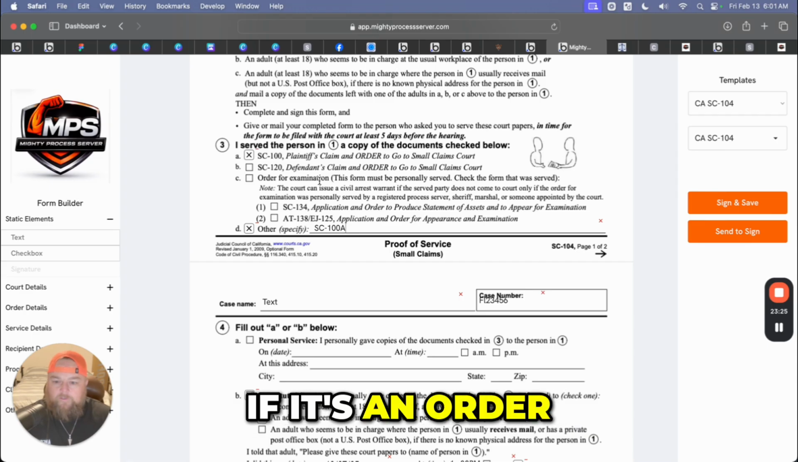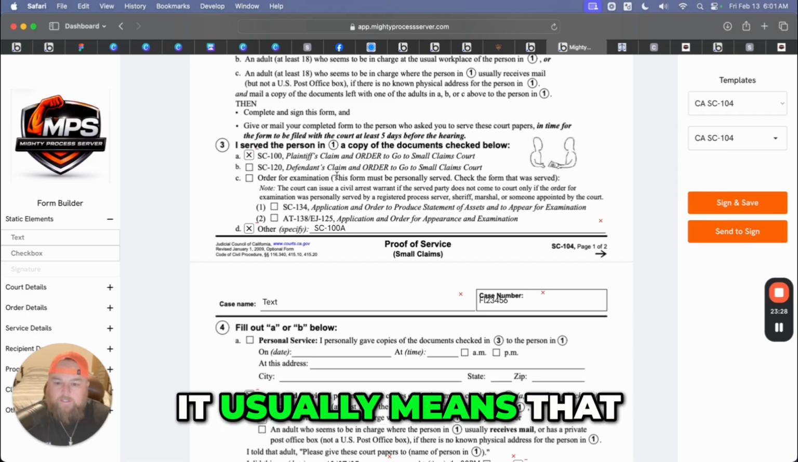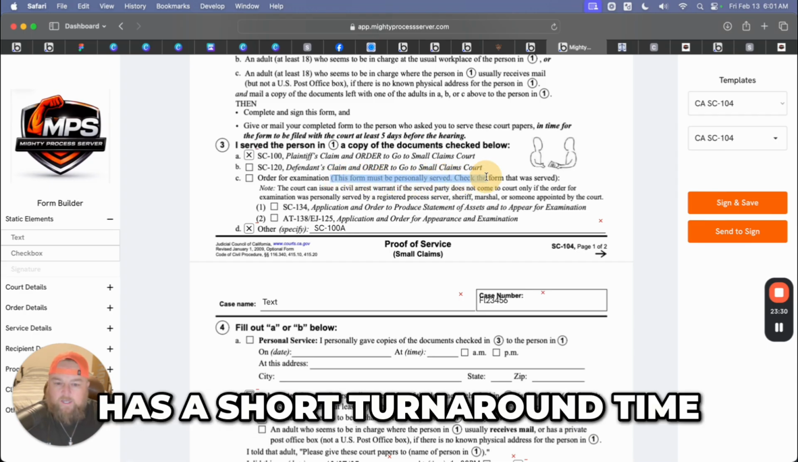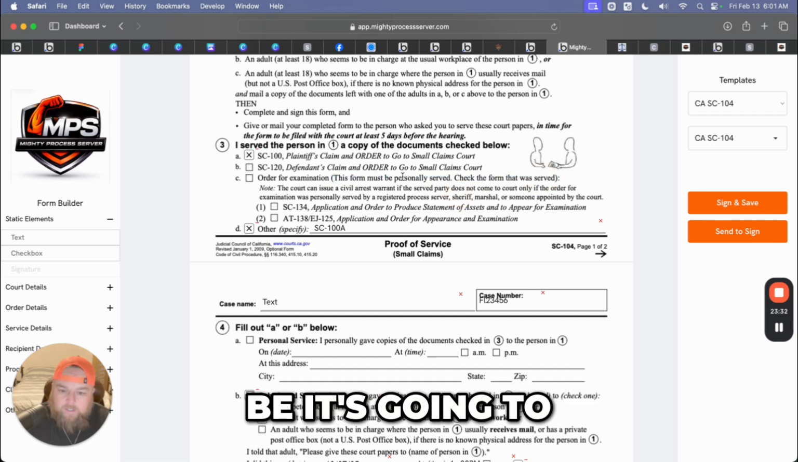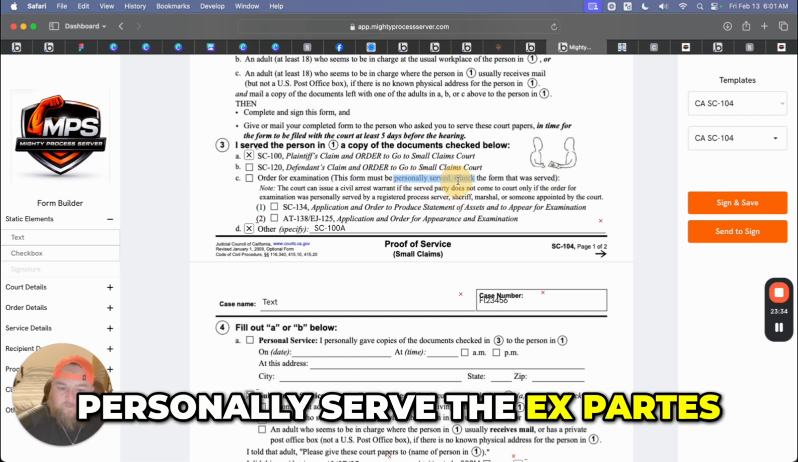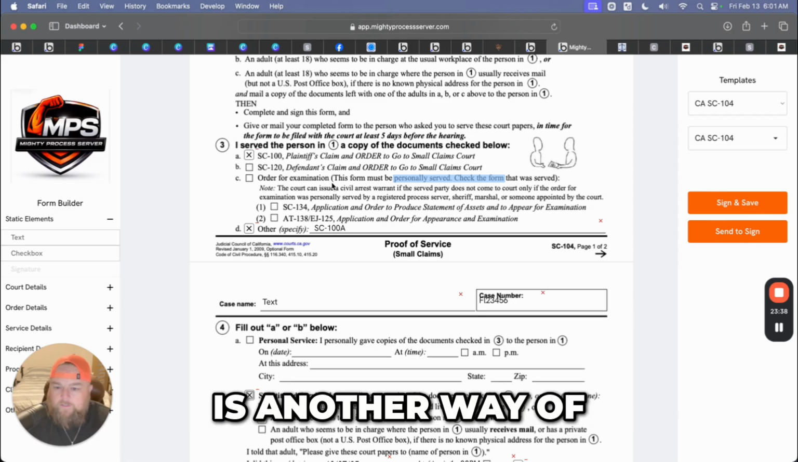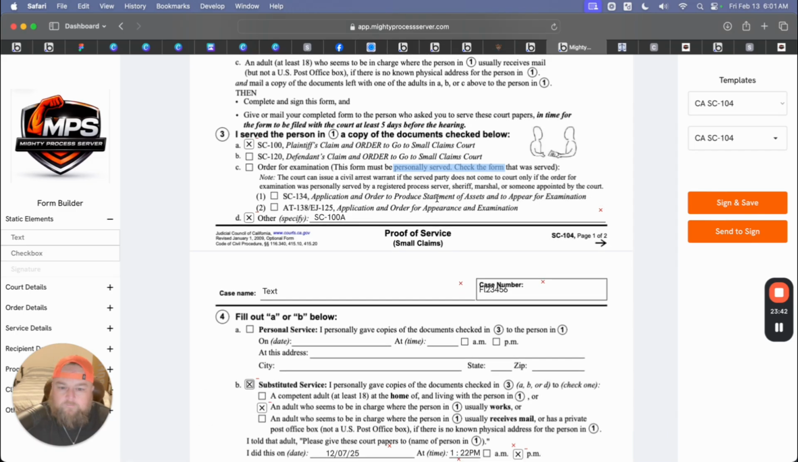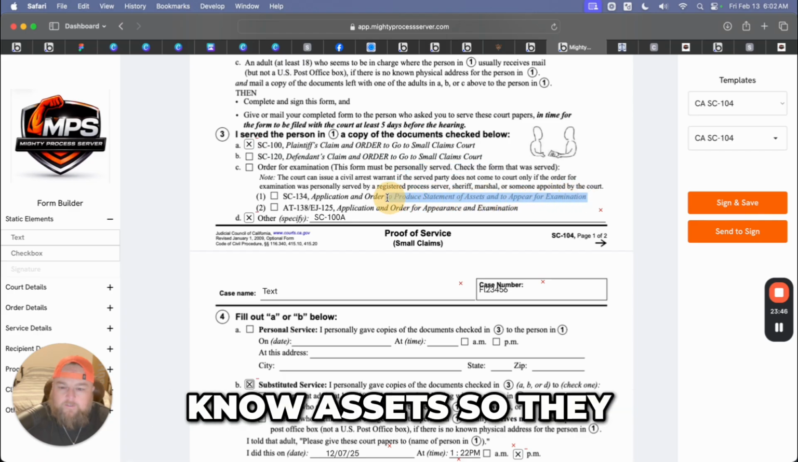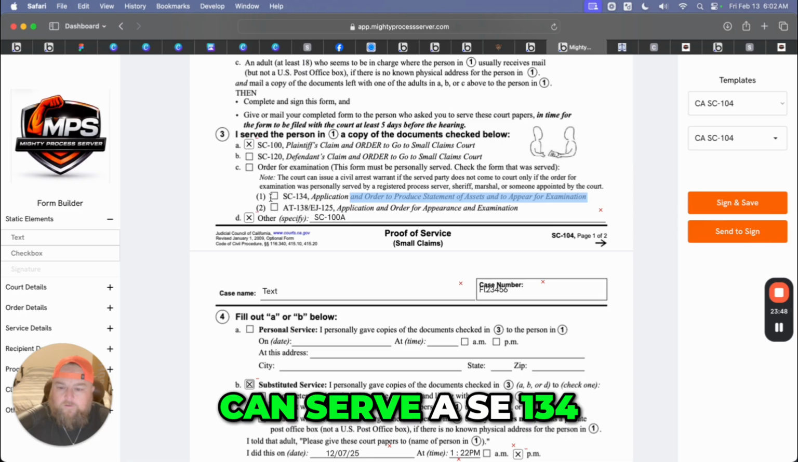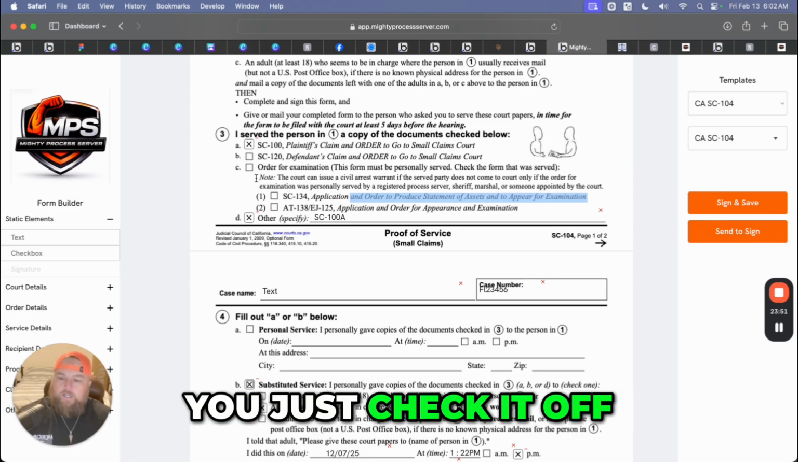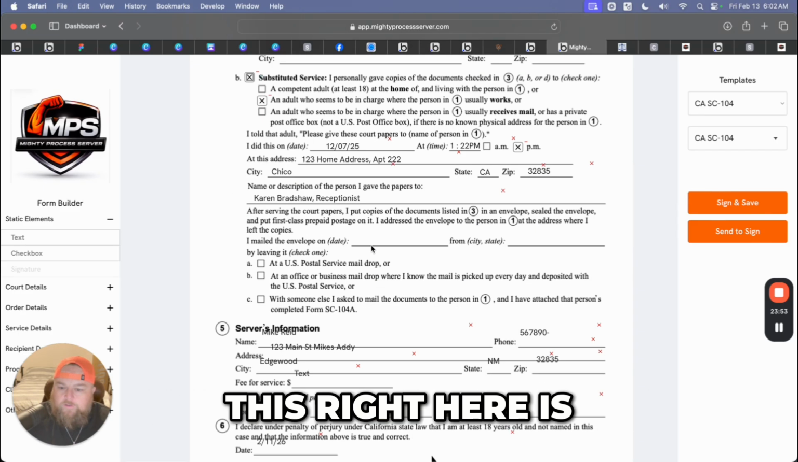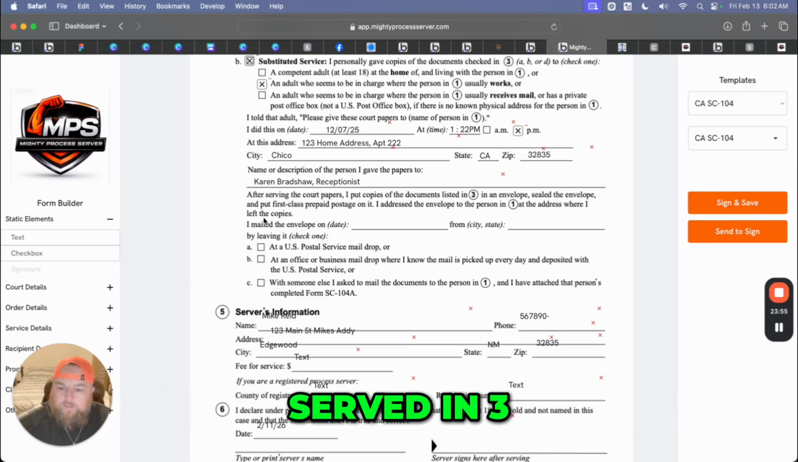Now some things, if it's an order for examination, it usually means that it has a short turnaround time, meaning it's going to happen fast. So you have to personally serve the ex partes, or order for examination, as another way of saying it. Yeah, sometimes they want to know assets, so they can serve a SC134. Whatever it is you serve, you just check it off, okay? So this right here is referencing the document served in 3.